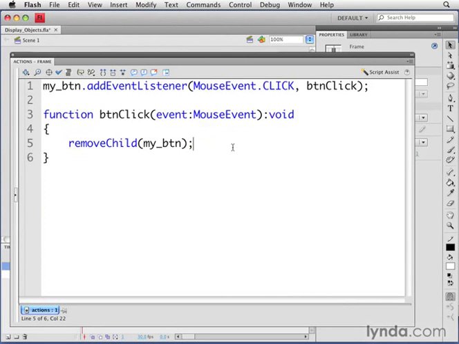So basically, working with display objects, you can use dot syntax. Display objects are in some sort of display object container like the main timeline or a parent movie clip or something like that. If you want to remove an object from a container, you just call that container's removeChild method and pass in the object that you want to remove.